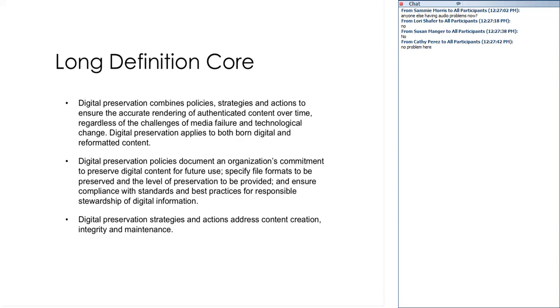And then more specifically saying that policies document an organization's commitment to preserve, right? So that's sort of your collection development piece. They specify file formats to be preserved and the level of preservation to be provided. So you'll see commonly in archival terms of use and understanding that, you know, we will keep your Word documents, but we won't guarantee that they will be meaningful to you. We'll return the bits, or we'll do bit level preservation.